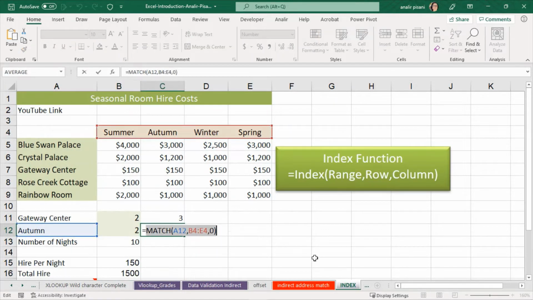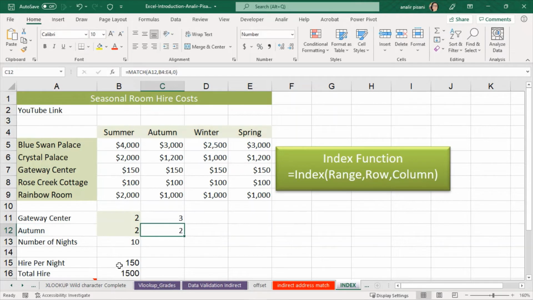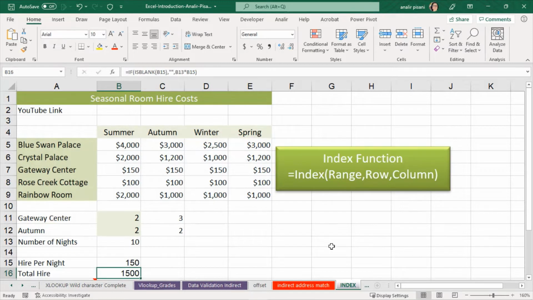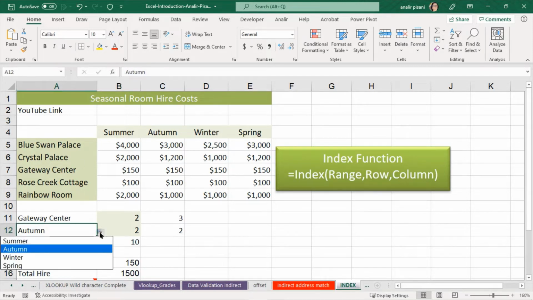Select this match function again, copy, escape, and in the placeholder here for the column information, which is for autumn, going across, paste and enter. So now if the value changes here, so we've got gateway center, and let's say we want winter, we can change it to winter, which now gives me 3 down, 3 across.